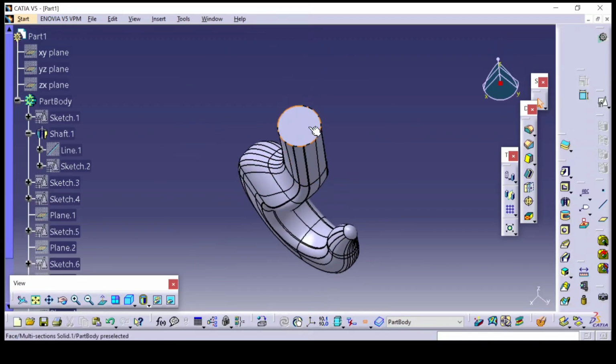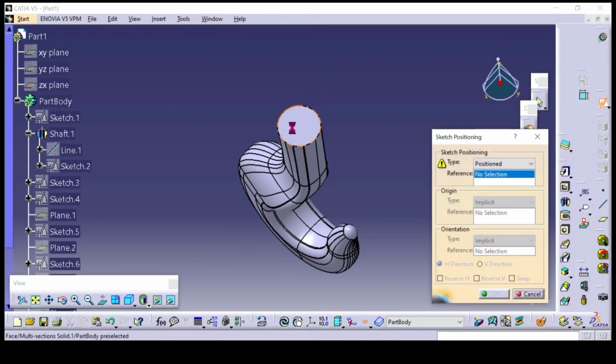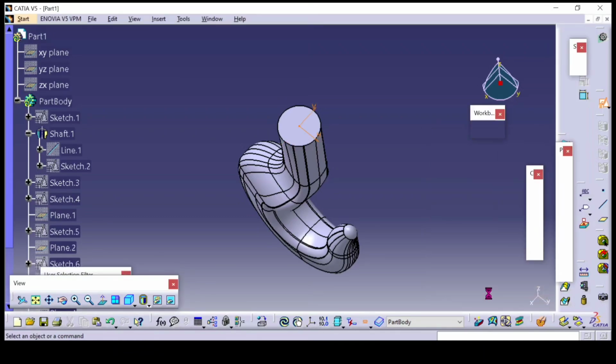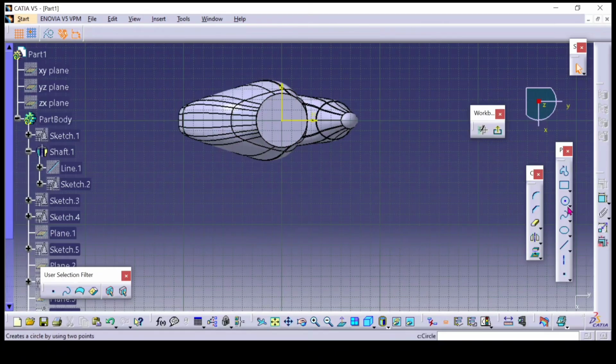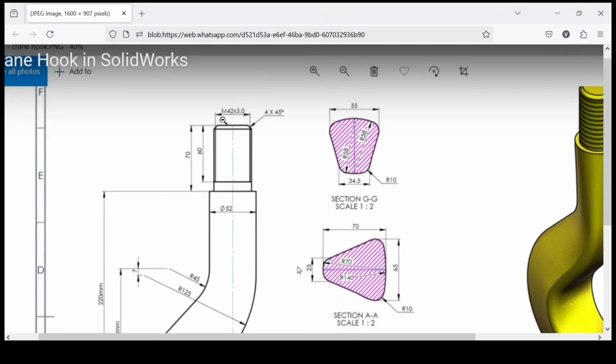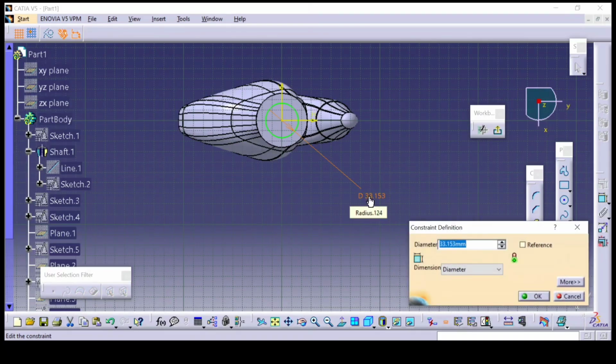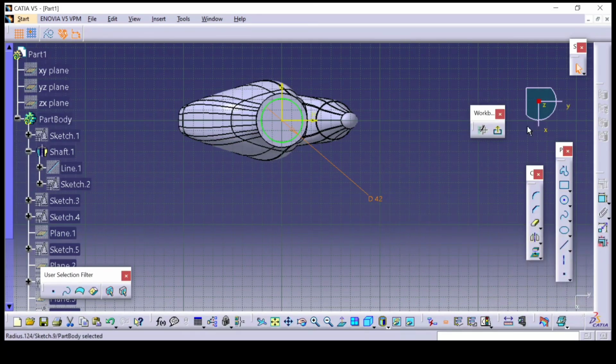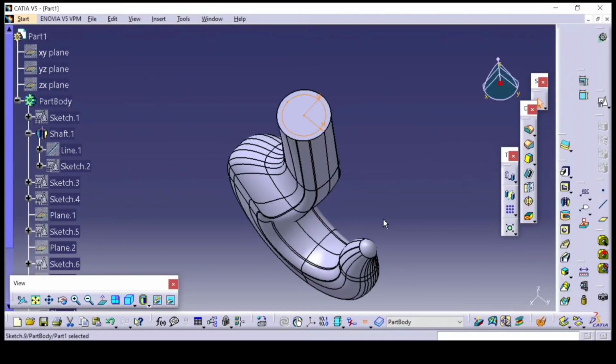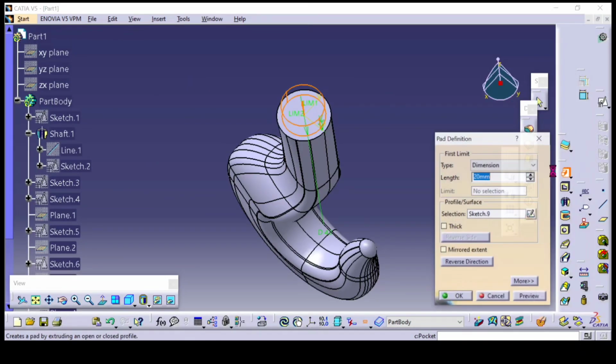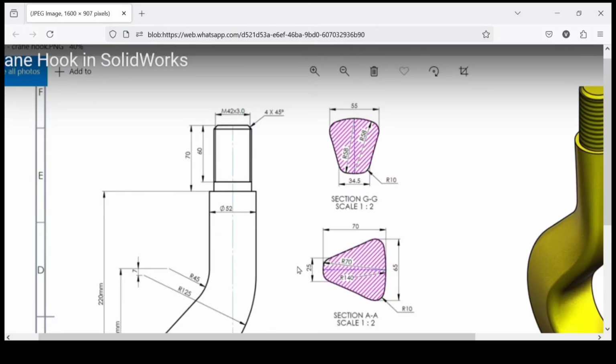Lastly, I will have to do something on this surface. I'll select the surface. I will make it like this. Then I will draw a circle on this surface, a circle with a diameter of 42 and an extrude length of 70 mm. Exit from here. Then pad this one up to 70 mm.